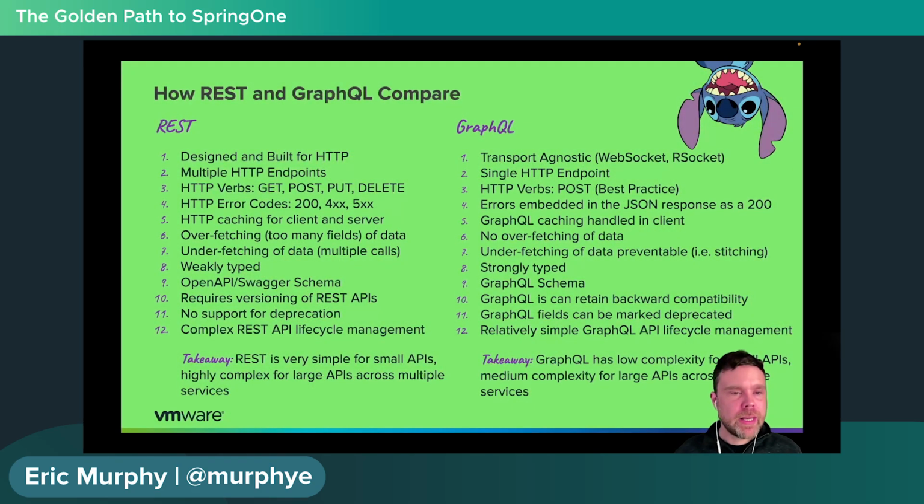So I really want to highlight here just how different REST and GraphQL are, even though they have overlapping functionality in providing API endpoints for your microservices. And you as a developer should really understand the differences between these two technologies so you can understand also the pros and cons of each technology, right?